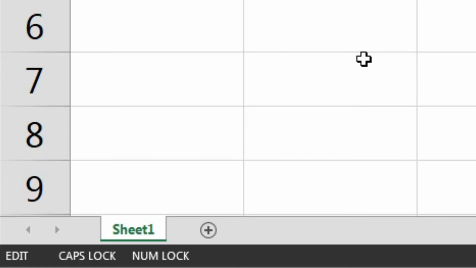What you can say about this is that when your caps lock is on, you will be notified by the status bar. The moment you check your status bar and realize your caps lock is on, you just turn it off. Maybe you don't need it, you can just turn it off. If you don't want to make use of your num lock, you can just turn it off.